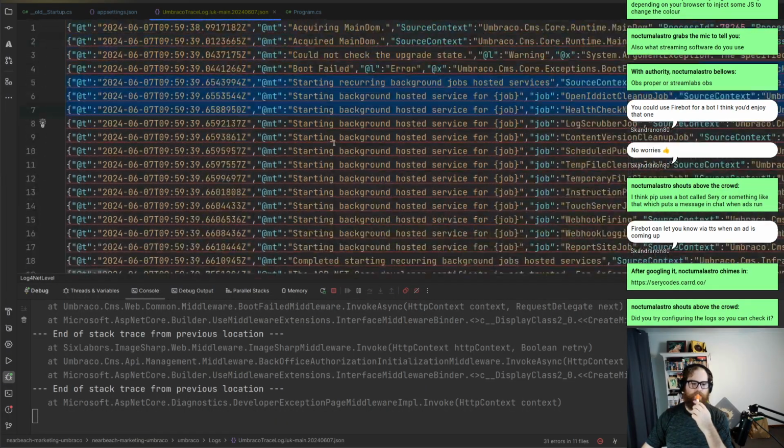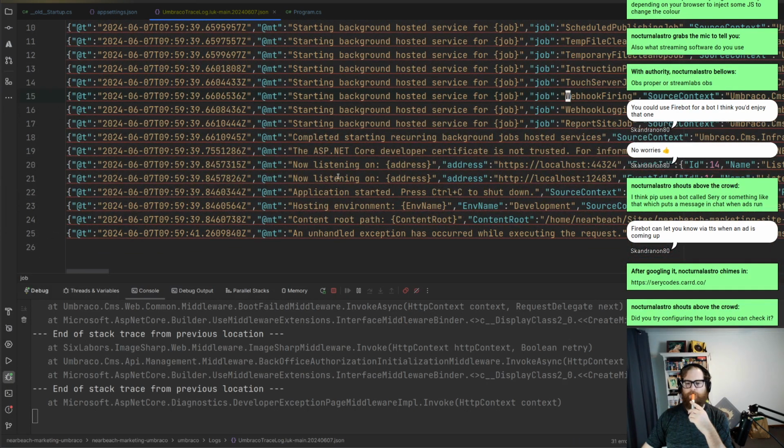We don't need info. All right, cool. ASP.NET Core Developer Certificate is not trusted. Yeah, we don't care about that. Now listening on. All right, cool. Those are now listening on. Application started. All right, sweet. Hosting environment, environment name, dev. Yep, sweet. Current root path.